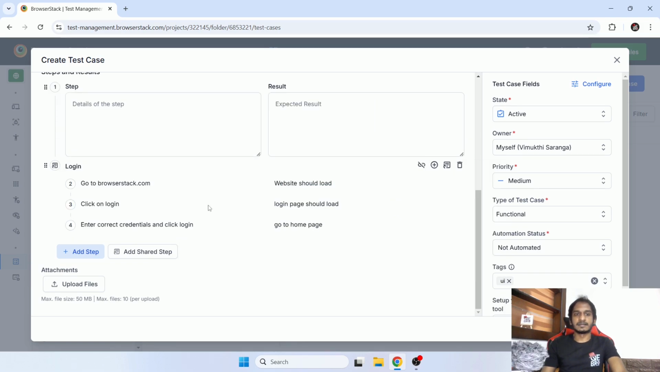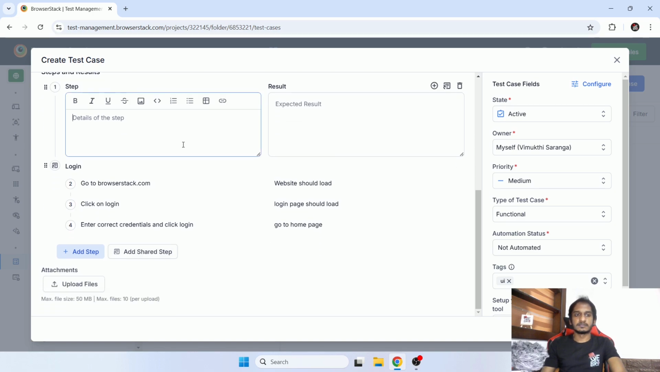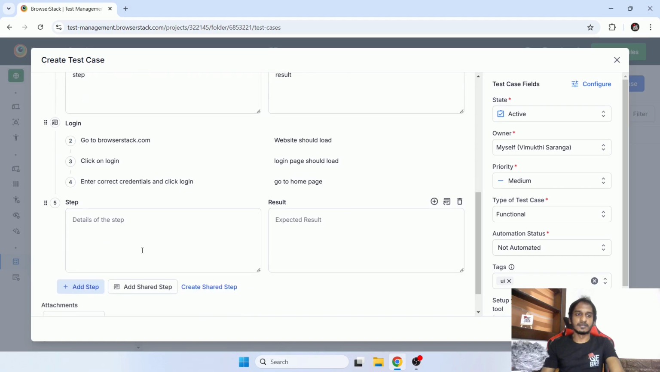So once I click, now you can see the shared step was added as the login. So it's easy. No need to add these shared steps on all the test cases. You can simply use the shared steps option. Then you can simply add the other steps and the results, and then you can add multiple steps.